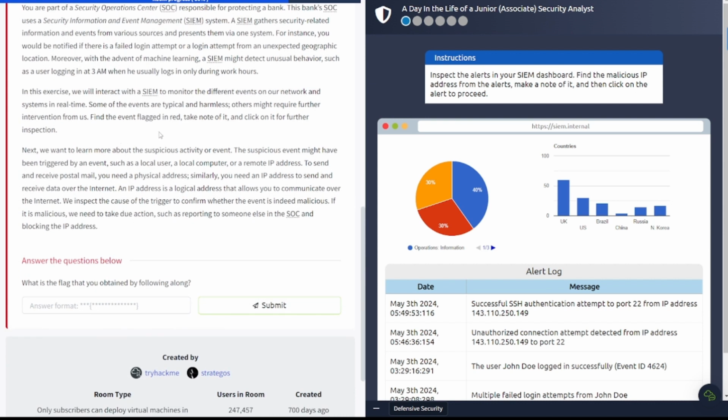In this exercise, we will interact with a SIEM to monitor the different events on our network and systems in real life or real time. Some of the events are typical and harmless, others might require further investigation or intervention from us. Find the event flagged in red, take note of it, and click it for further inspection. Next, we want to learn more about the suspicious activity or event. The suspicious event might have been triggered by an event such as a local user, a local computer, or a remote IP address.